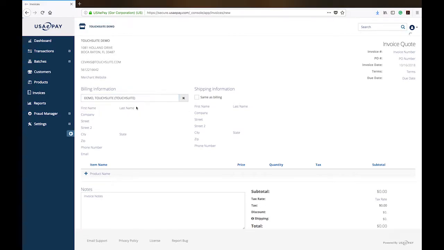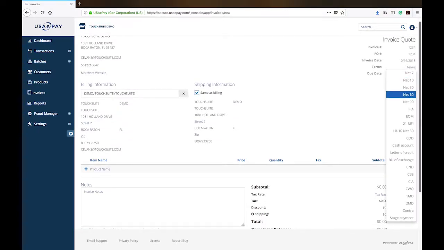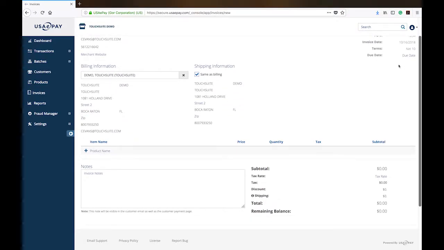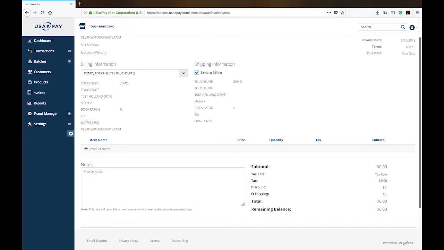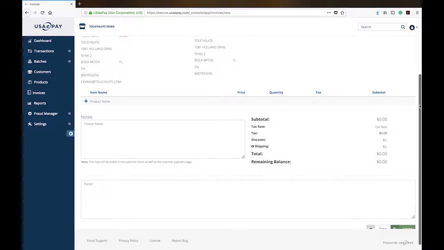I'm going to go ahead and select the demo client that I have. I'm going to say that the shipping is the same as the billing, and you notice it pre-fills everything here. I can go ahead and add an invoice number, PO number, which I'm just going to duplicate. I can set the terms to be anything that I want. Let's say they have 10 days to pay. I don't necessarily need to worry about a due date, but you can put a due date in here if you so choose, if you don't have any specific terms set.